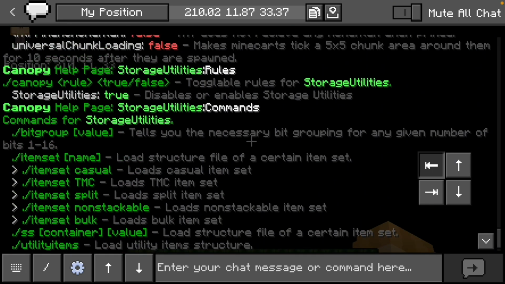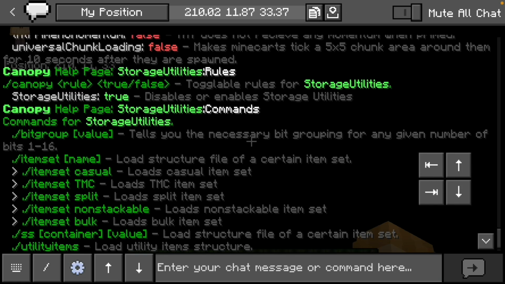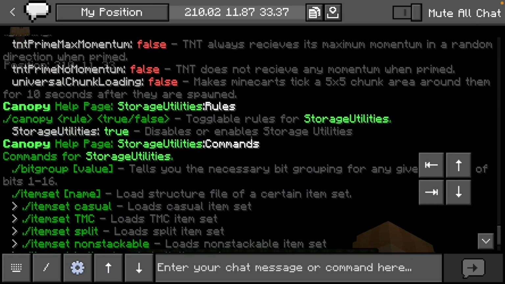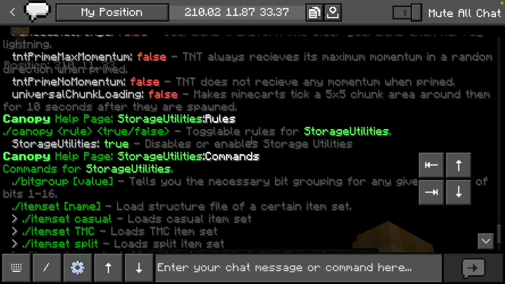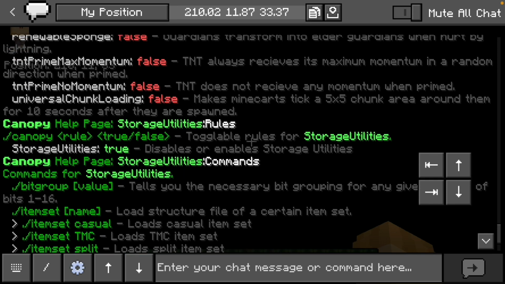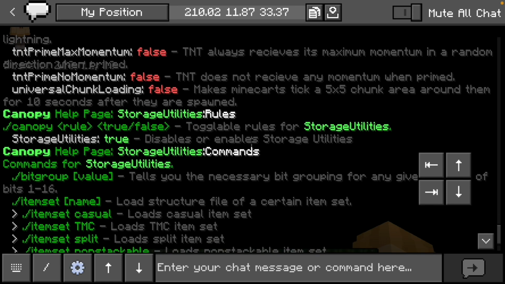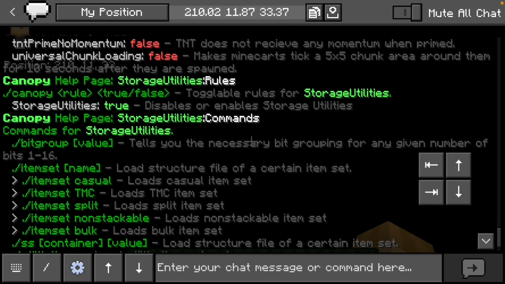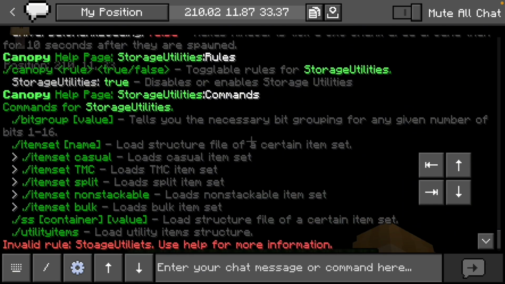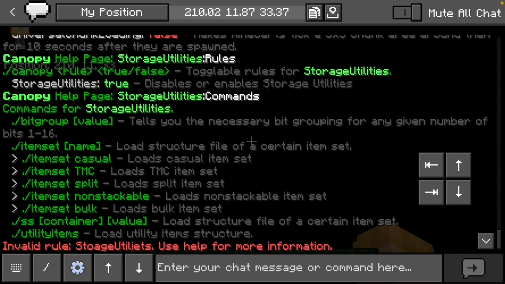The first thing you'll want to do is actually turn storage utilities on, which I failed down there at spelling it, but oh well. But yes, you'll want to turn storage utilities on. If you don't have Canopy Admin to do that, ask the person that does have Canopy Admin to turn that on. So yeah, once that's on, you'll have access to all of the things that we have so far.